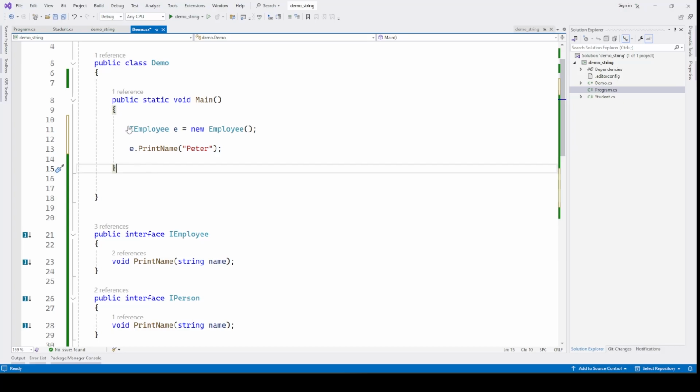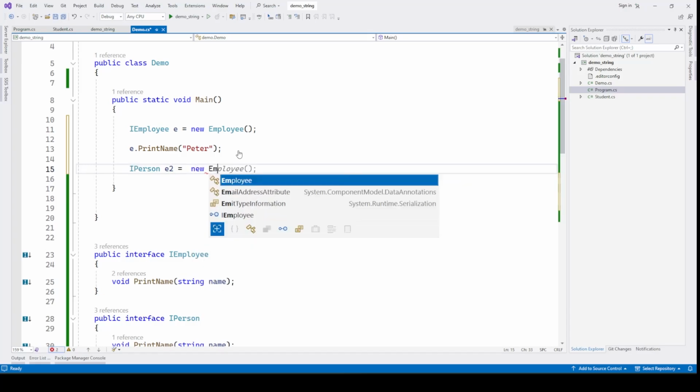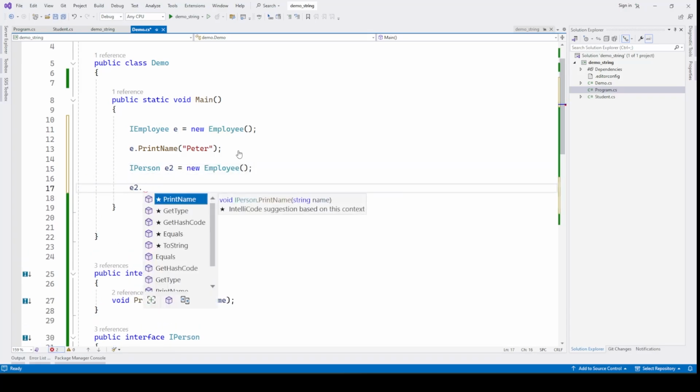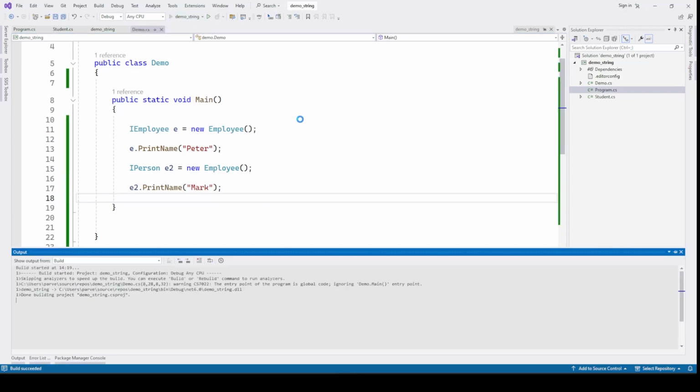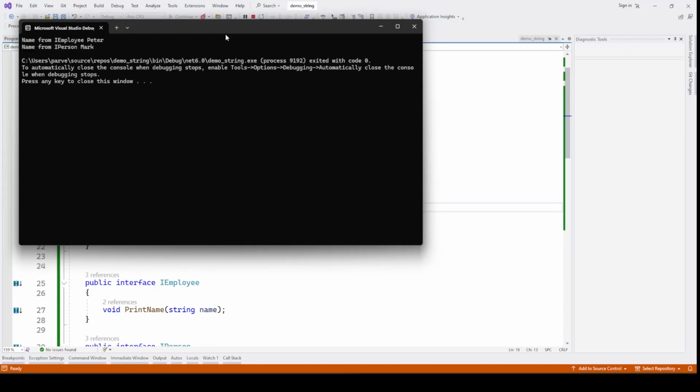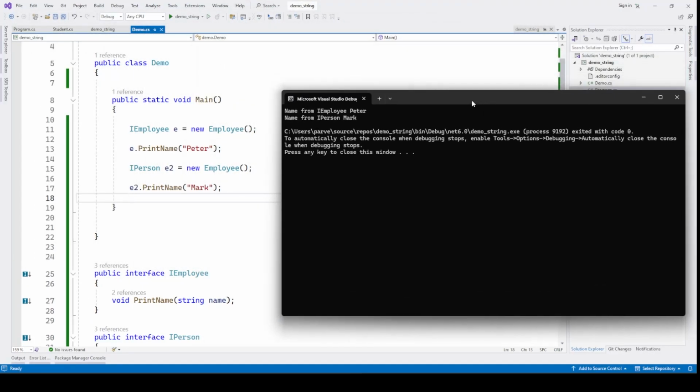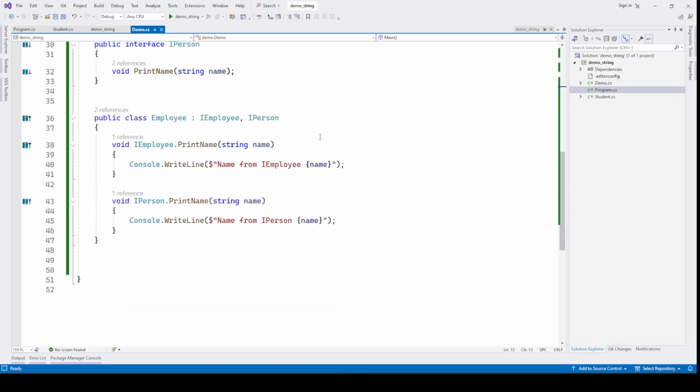Let's create an object for our IPerson interface also. And I can invoke e2.PrintName. And I have to pass some name here, pass Mark here. And if we run the program, we can see we are able to invoke both the methods, name from IEmployee and name from IPerson interface. So guys, this is how you can achieve the explicit implementation of interface.